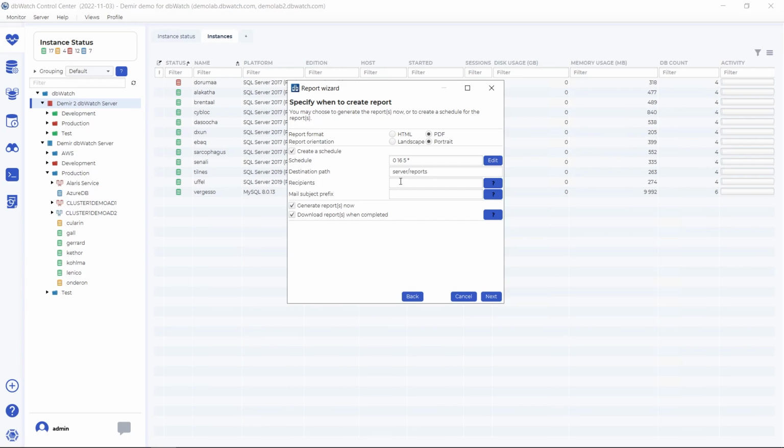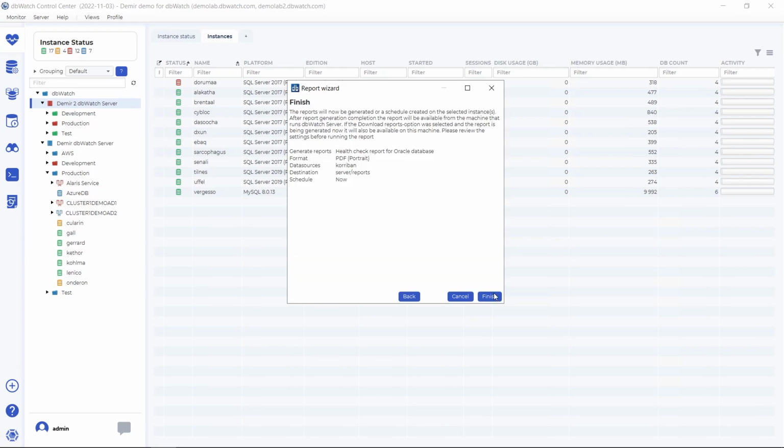This requires that the email extension is configured and enabled to have the email sent. And the mail subject prefix is the starting mail subject when this report is sent. So right now I'll just create the report. Next, just a summary page, and then finish. And this report will then go through the different sections of the report, run the queries, and gather the data, etc. So this is done.